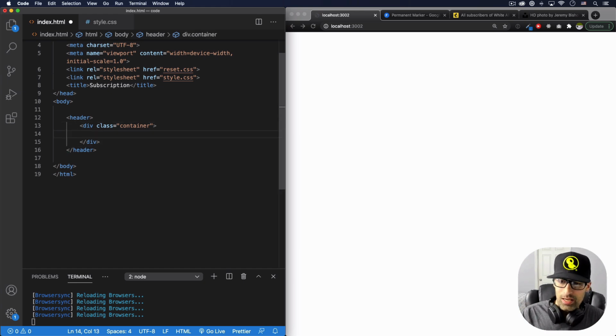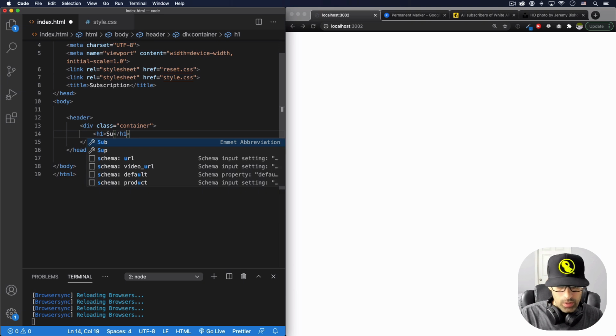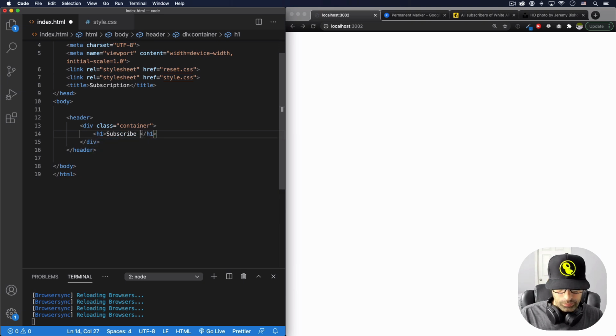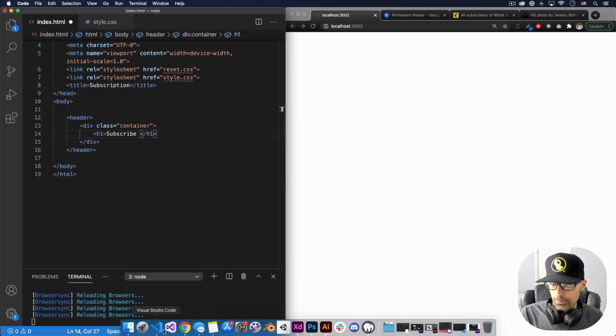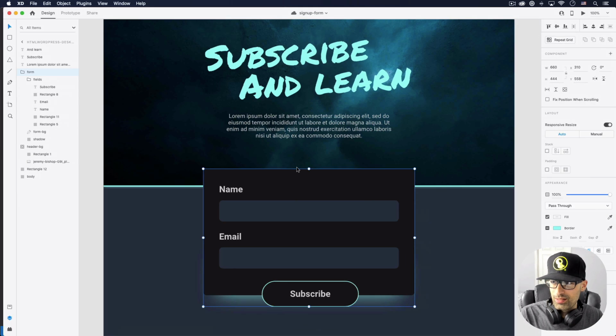All right, so the container. We're gonna start adding CSS later. I'm gonna do some HTML first, make sure it's showing, everything is working. The H1, let's do H1. It says subscribe, and it was subscribe and learn, right? Go back to design, making sure that that's it.